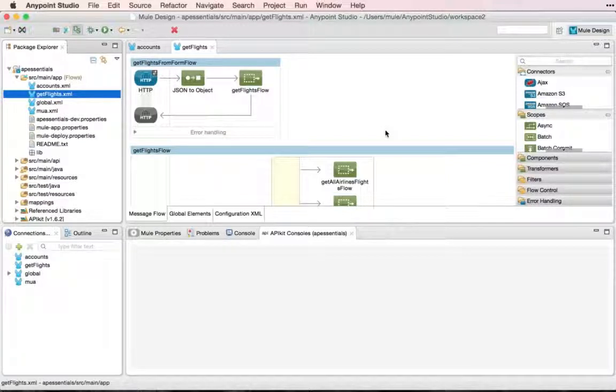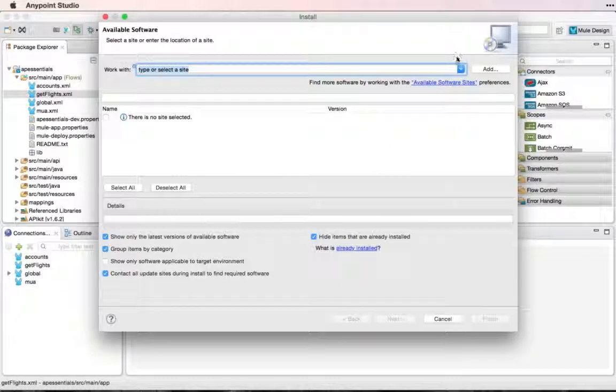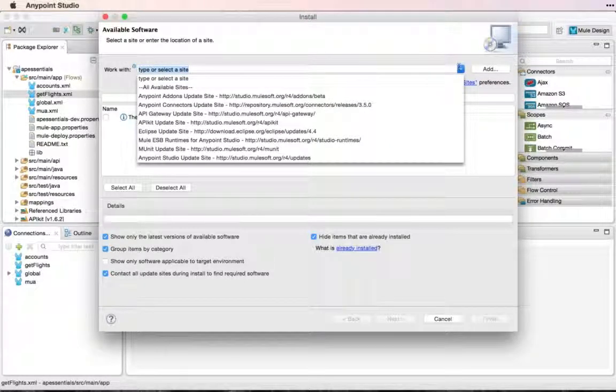Once you're back and you've got your Studio completely up to date, let's also make sure that we've got the newest ESB runtime available to us. We'll go up to the Help menu and go to Install New Software. By dropping down the Work With box, you're going to find an area called Mule ESB Runtimes for Anypoint Studio.